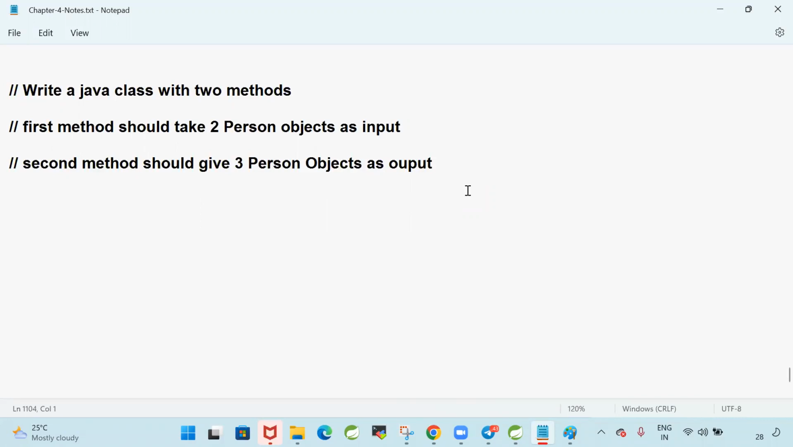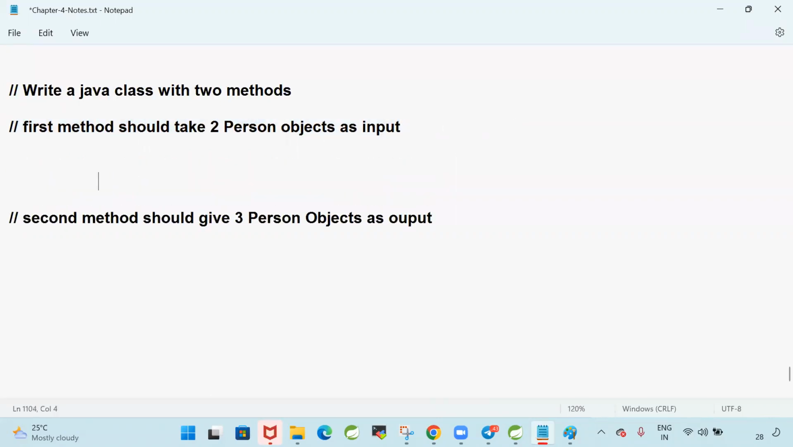Okay, guys, let's go. Can I start? What is my first requirement? The first method should take two person objects as the input. All of you observe. Close your books. Can I write this in two ways? What are the two ways?